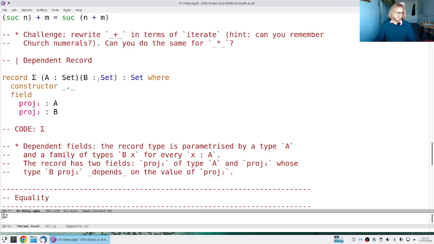So it's a so-called dependent type because depending on the value of the first argument, B of A could be a different type. Right? So A is a type, and B of X is a type for every X of type A. So we can really refine what it means to be in the second component of this pair, depending on what the first one is.